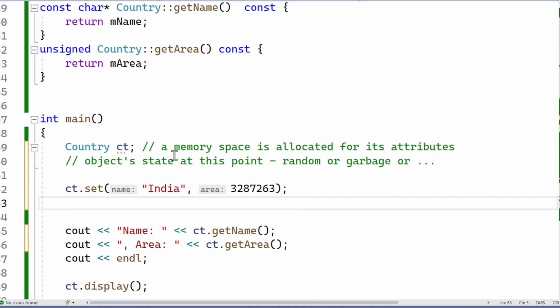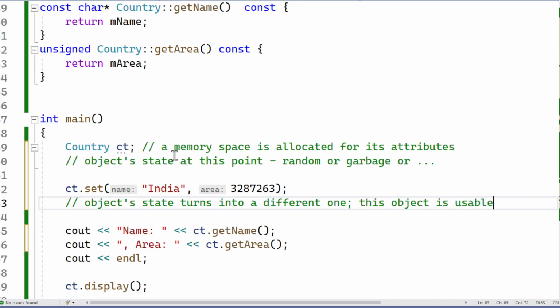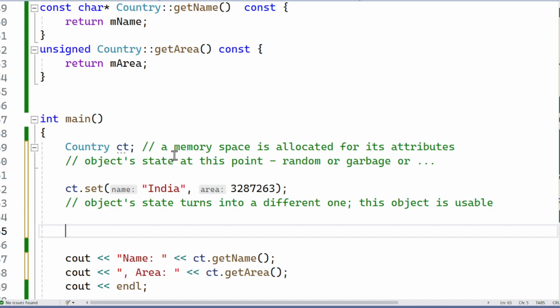Now once we set data into it, then the object turns into a different one, which you can use. It contains valid data, so this object is usable, or the object in this state is usable.